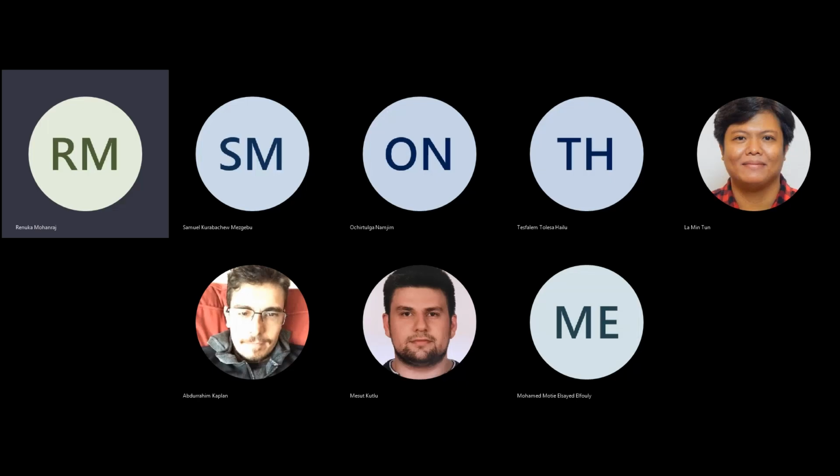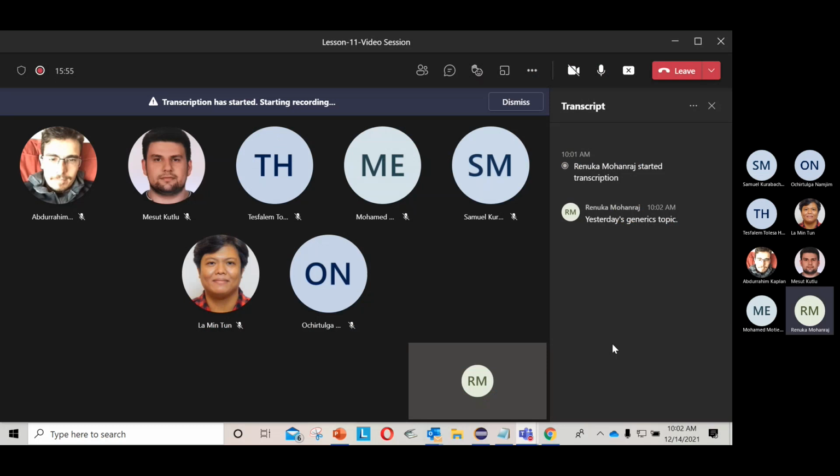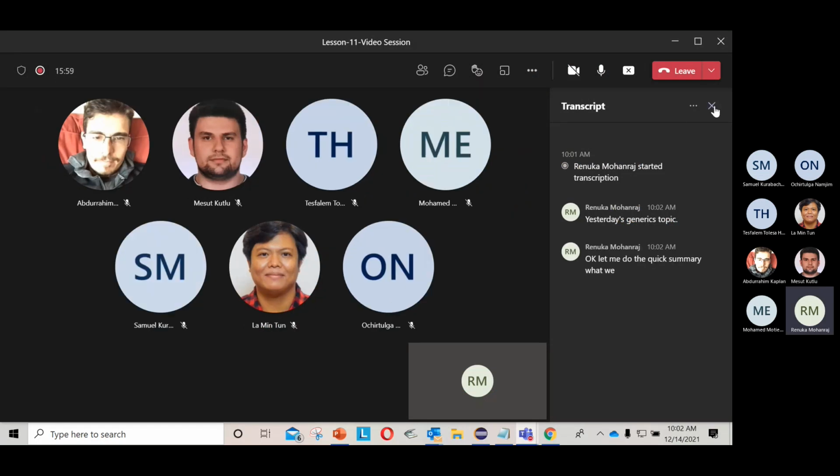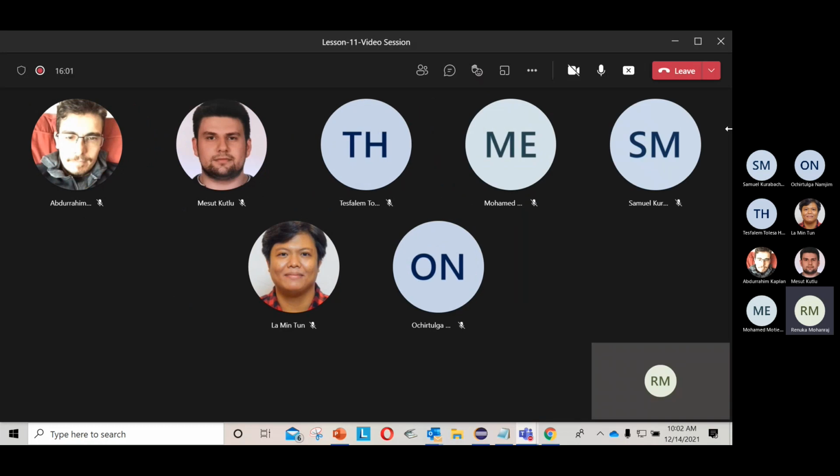Yesterday's generics topic. Okay, let me do a quick summary of what we discussed yesterday. So we discussed generics yesterday, right? If I want to write a method or code that must work for multiple types, I can go for generics, right?